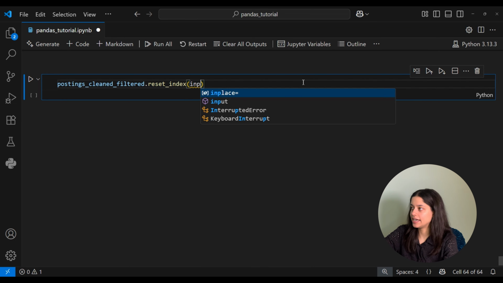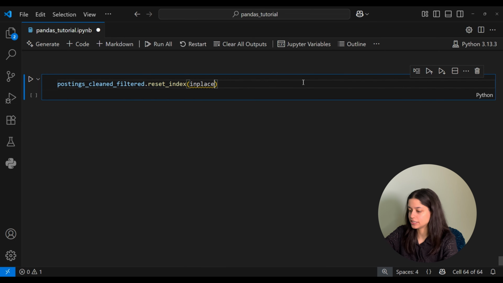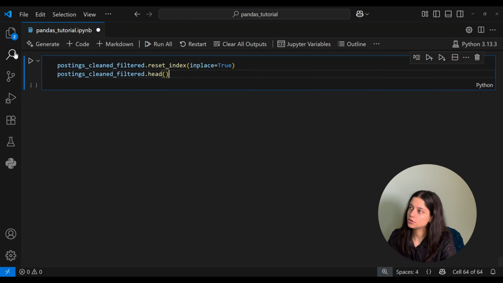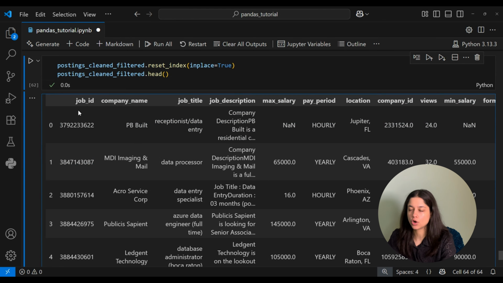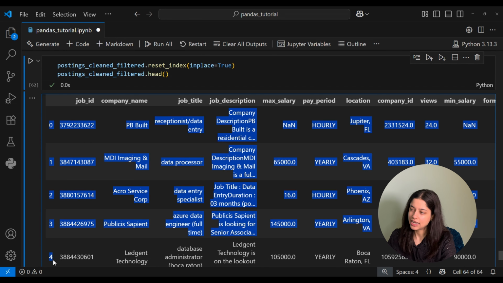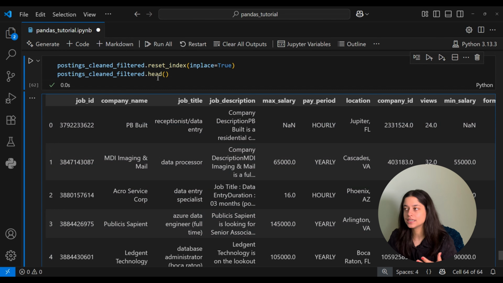And this also takes that in place parameter, which we'll set to true, so that we reset the index on postings cleaned filtered. And when we look at the first few rows, you'll see job ID is just a normal column again, which you can tell because it's on the same level or row as all the other names of the columns. And you'll see our numeric index is here once again. It never really disappeared, but when you've set the index and print out the data frame, it'll show that column as the index instead of these numeric values.